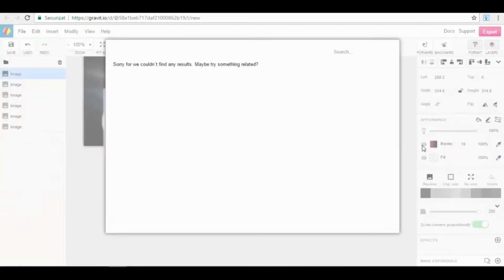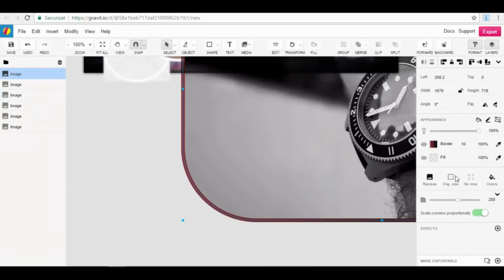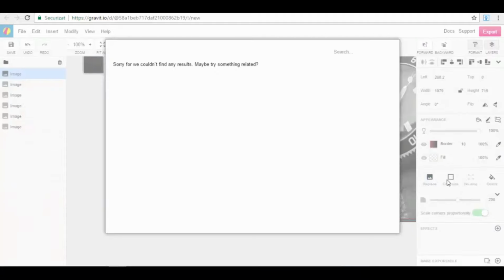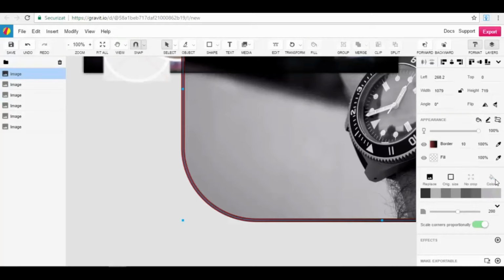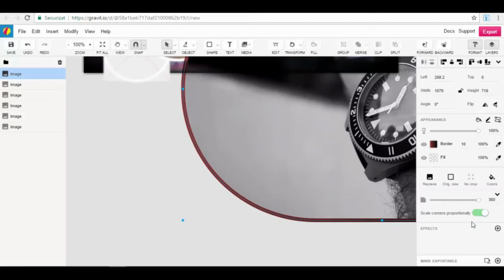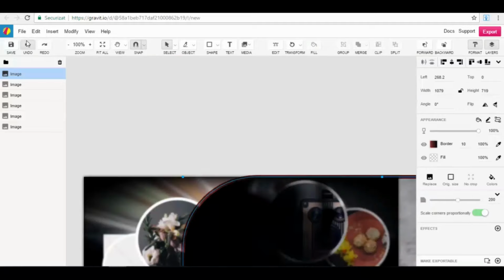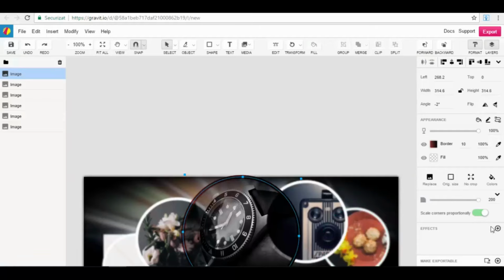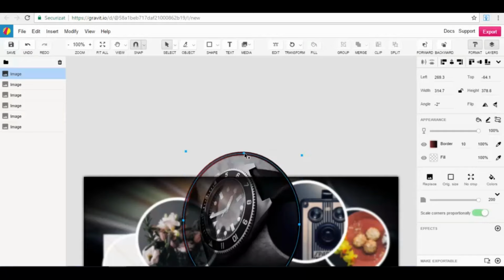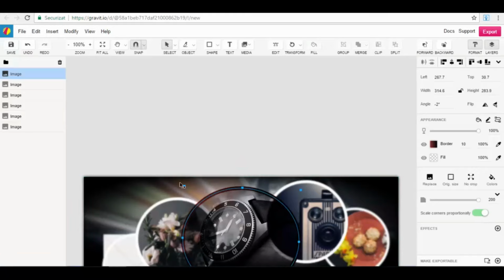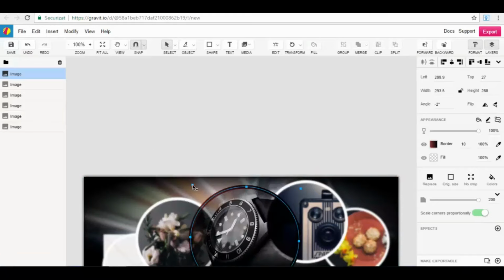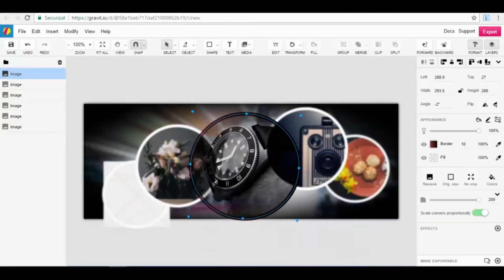Let me go back. Now, original size. Nope, we don't want the original size. Let me go back. We can change the color. Let me undo it because we didn't want the original size. Scale corner, proportionality. This is another option. Basically, we can scale it from the corners. We can make it larger, smaller.